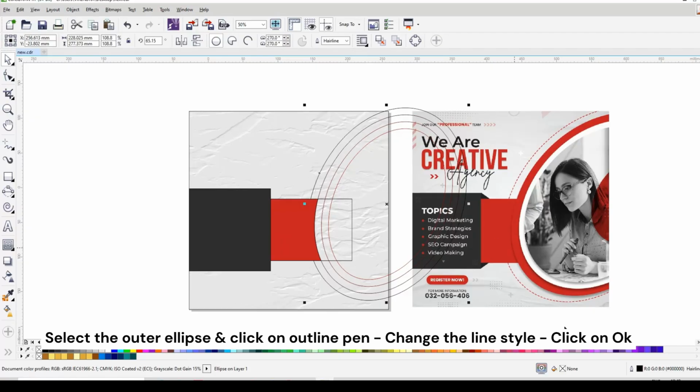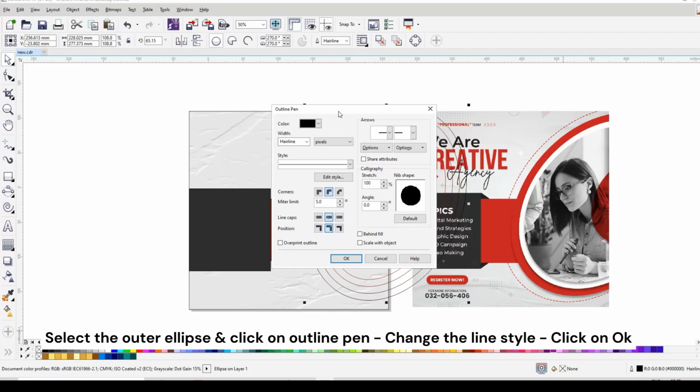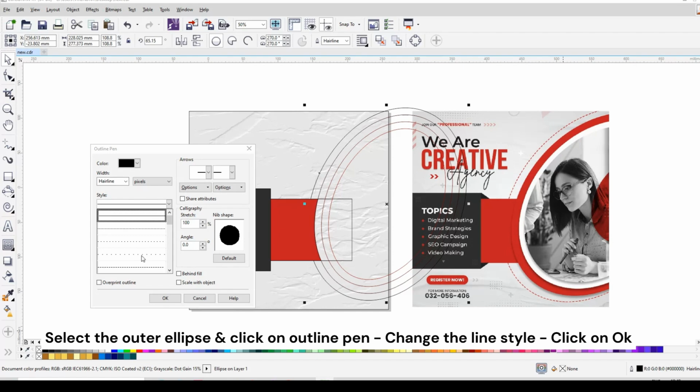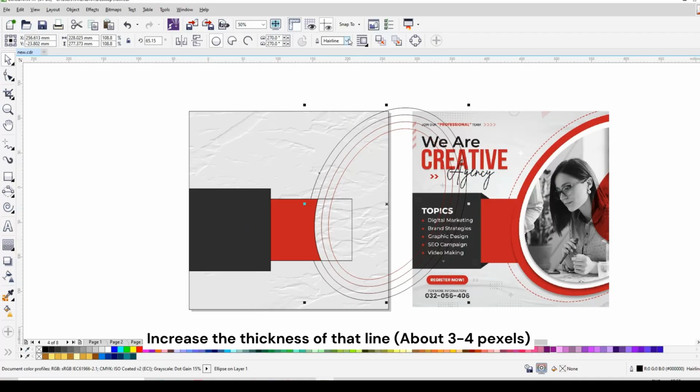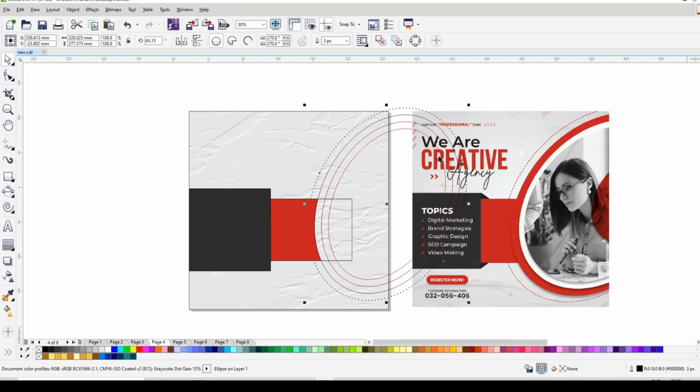Select the outer ellipse and click on Outline Pen. Change the line style. Click on OK. Increase the thickness of that line, about 3 to 4 pixels. Change the line color.